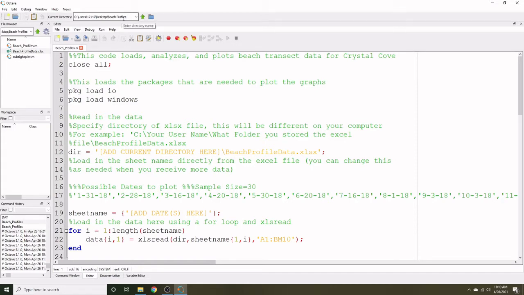One thing that I do want to point out though is that your current directory will not look exactly the same as mine as we are using different computers. But the process in changing your directory in the script is still going to be the exact same. So I'm going to go ahead and highlight this whole current directory and copy it. And then I'm going to go over to line 12 within our script.